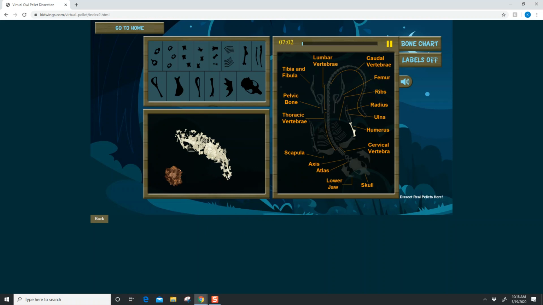Now, if I try to take a bone and put it in an incorrect place, it's just going to pull it back into the pile. So if you're not sure, this can be a guess and check for you. You can do it that way as well.